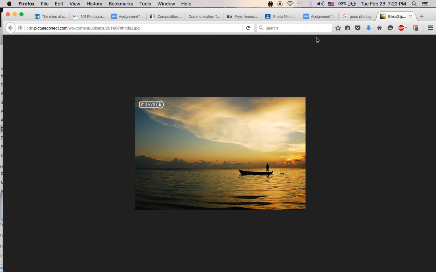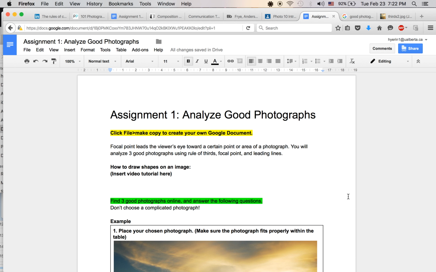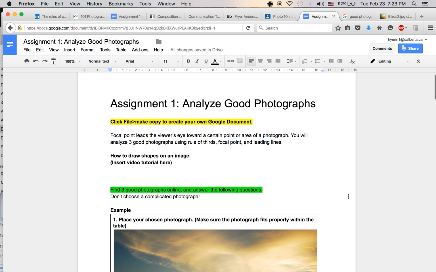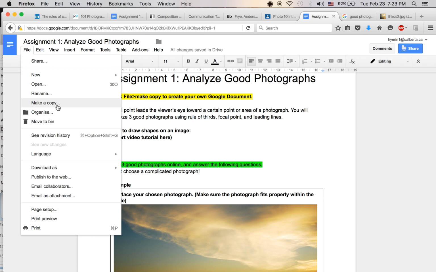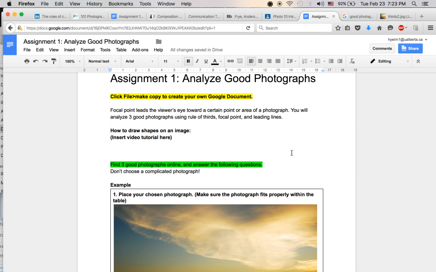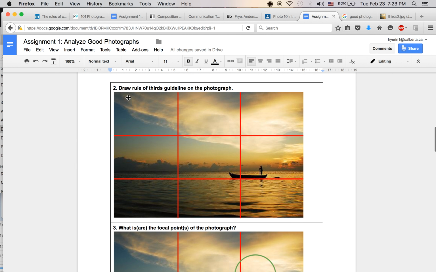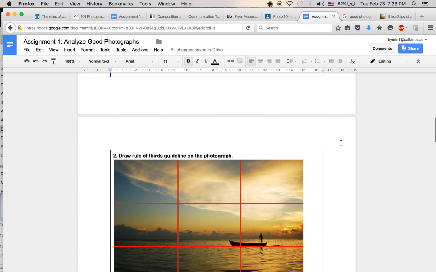Okay, so save that. Then from here, you're going to have to edit this document. So go to File and make a copy if you haven't already done so. If you go down, this is what we'll be doing. We're drawing a rule of thirds guideline on top of an image. So this means that you need to draw some kind of shape on top of the photograph.